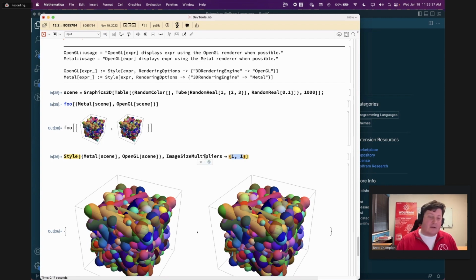I have not yet made a function to do this. Maybe I would have full size as a function name or something that was an alias for style of whatever, comma image size multipliers goes to 1, 1.